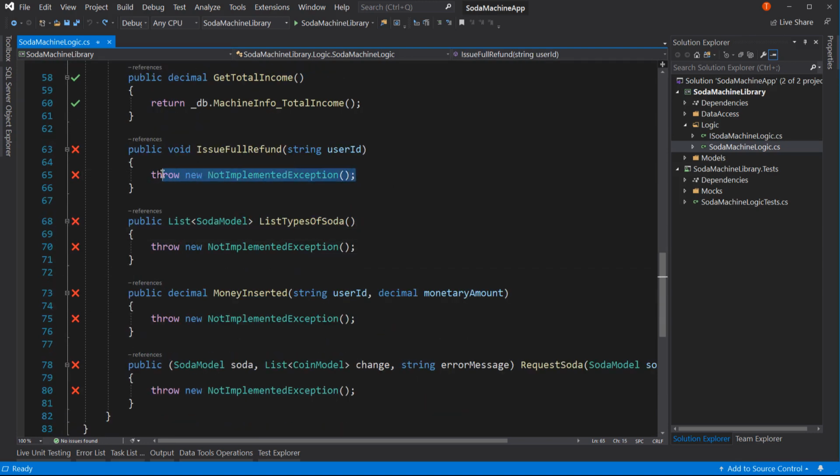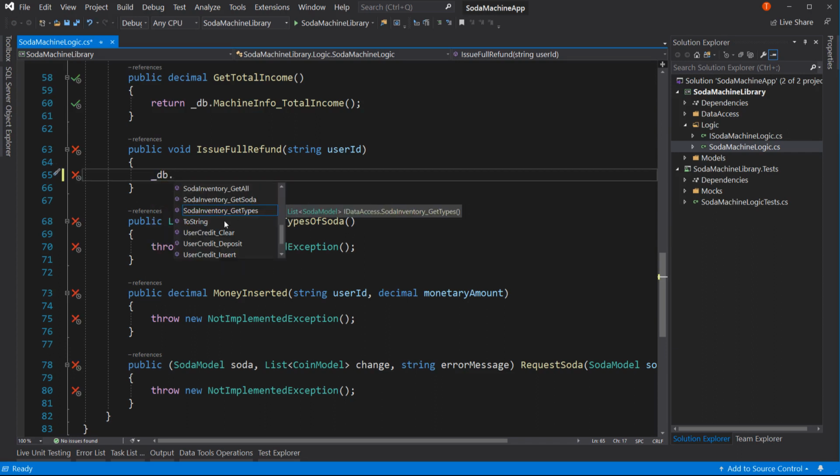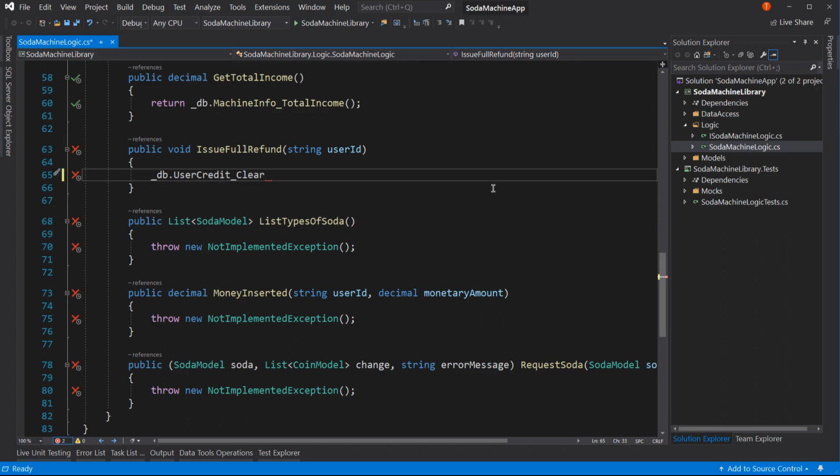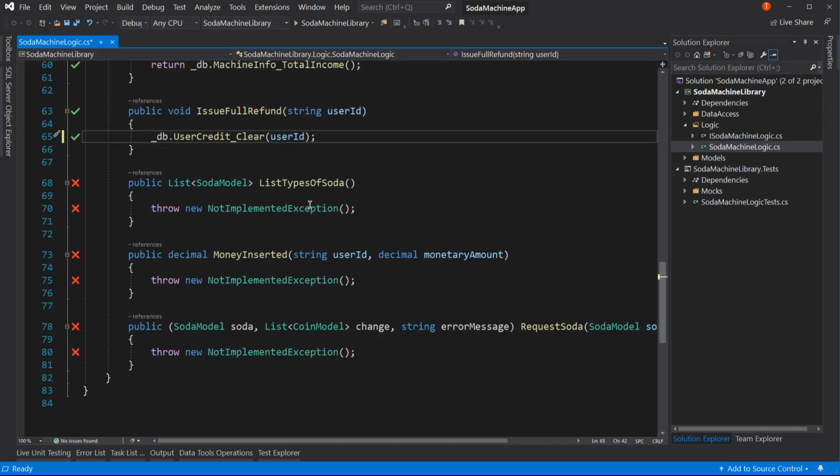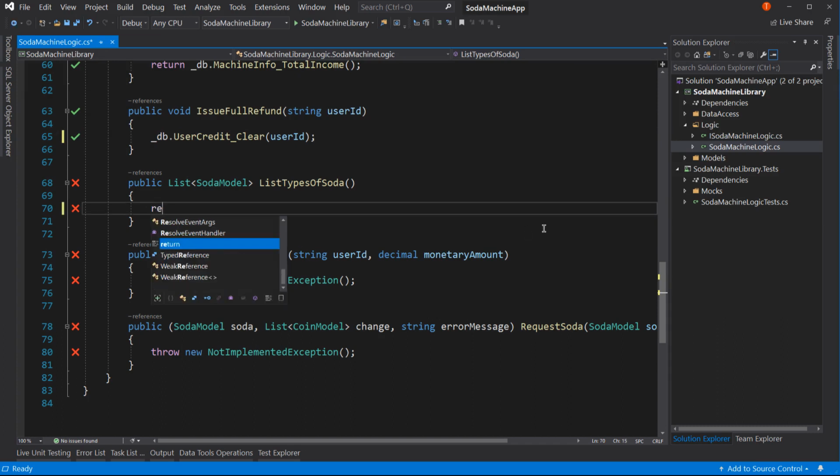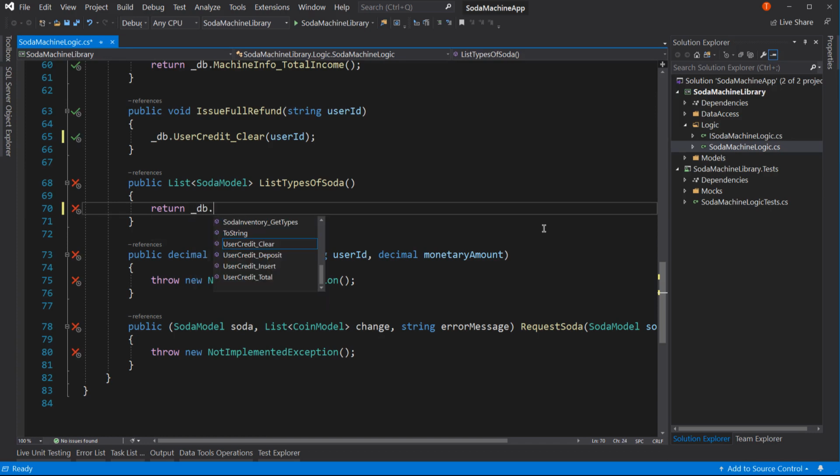So let's issue a full refund. All right. So db.user credit clear for user ID. And that's going to clear out that credit for the user. That's all we have to do. And notice it turns green. And yes, I did restart live unit testing. And for whatever reason, it's working now. I don't know if it'll continue to work or not, but at least for now, we're going to leave it running.